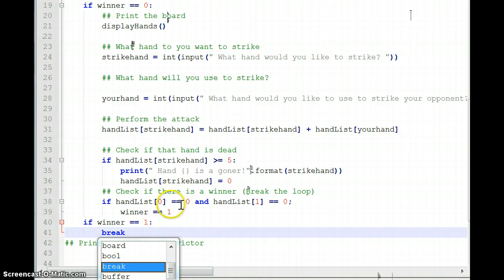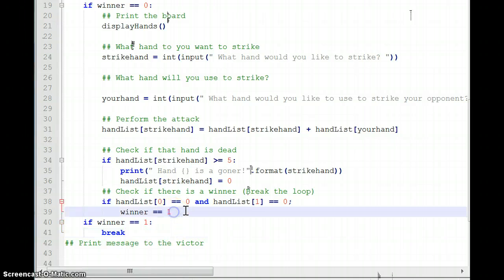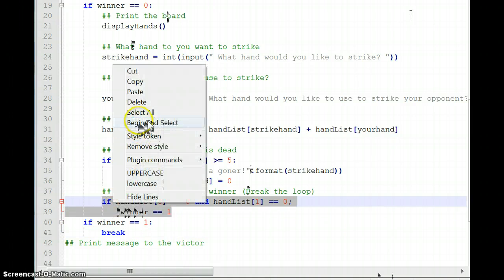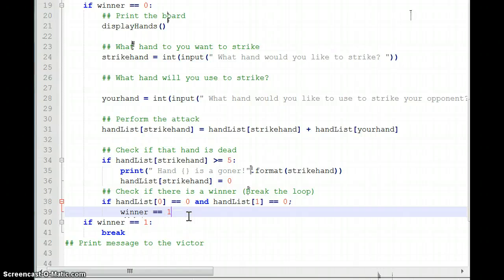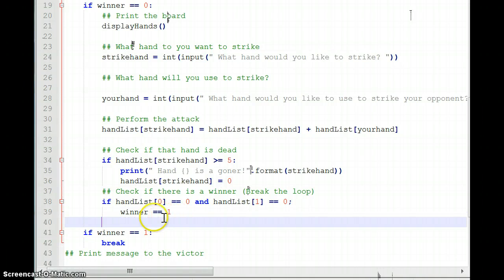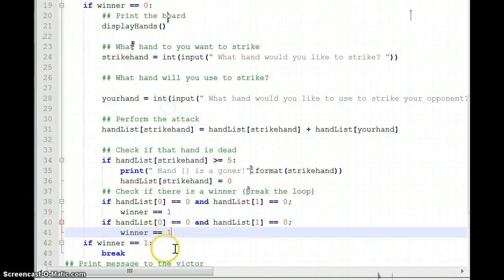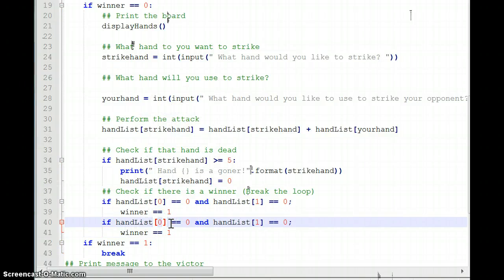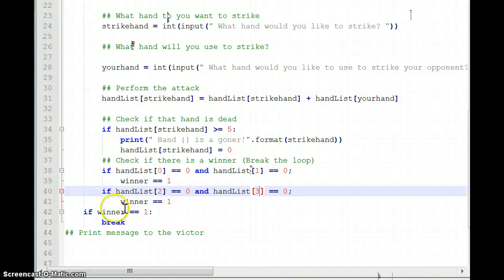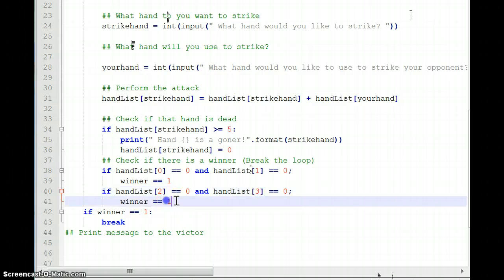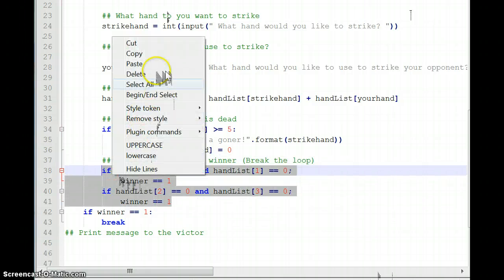So now I have this right here. Okay, I'm going to do a very similar thing, right? Because that will only assure us if player 1 has no more fingers left. Now we want to do the exact same thing, but for the other player. So either way, now we're checking to see those, and it'll break the loop, and the game will continue. We also want to print a message to the winner, right?